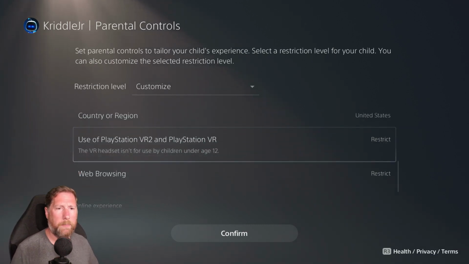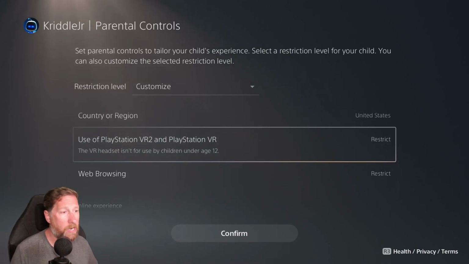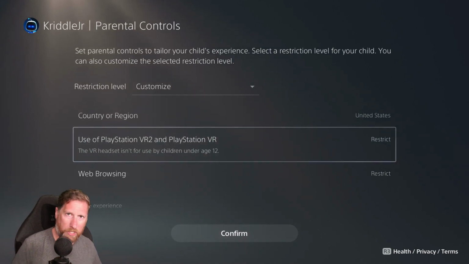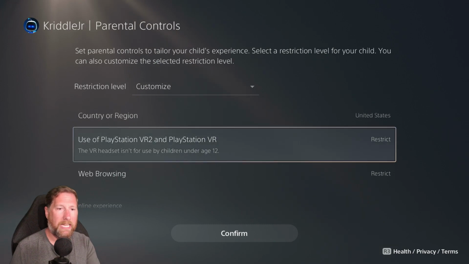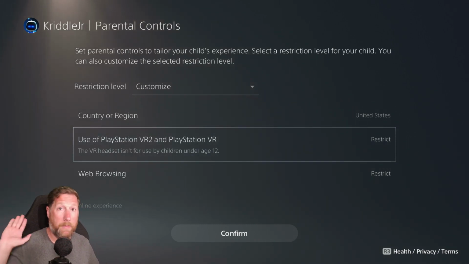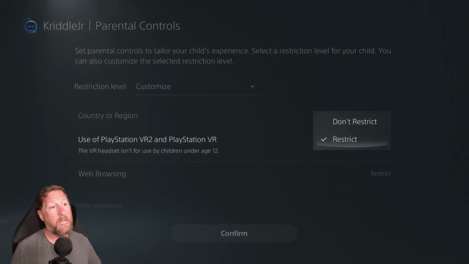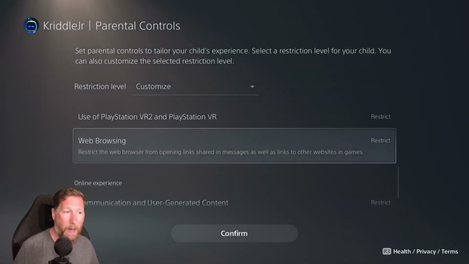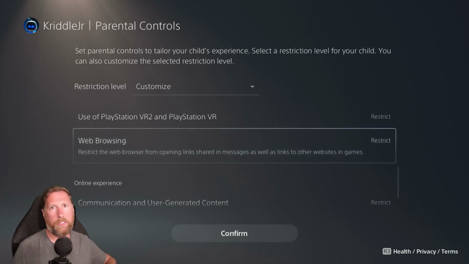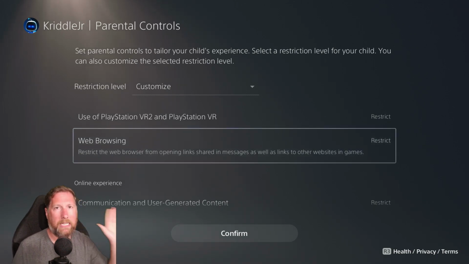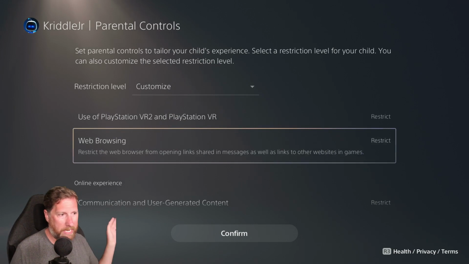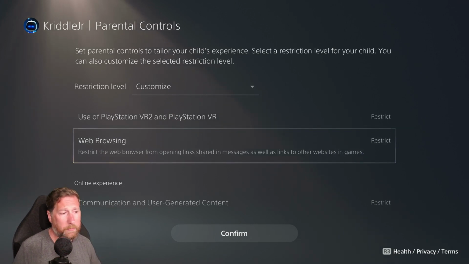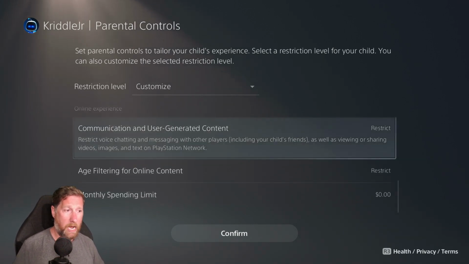Use of the PlayStation VR 2 or the PlayStation VR. So some people want to restrict this, some don't. They do say that anyone under the age of 12, you need to be a little careful with that. I'm not a doctor. I'm not going to tell you what to do or not do, but you can restrict that right here or not restrict it if you want to do that. Web browsing is another one that I like to restrict, just so they can't get out on the web. They can't do anything like that from here. If they want to do that, they can do that on their phone or on their tablets or whatever.